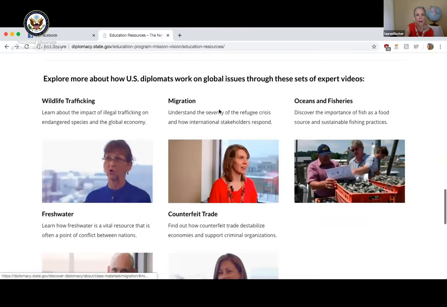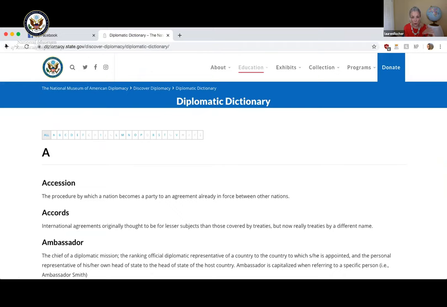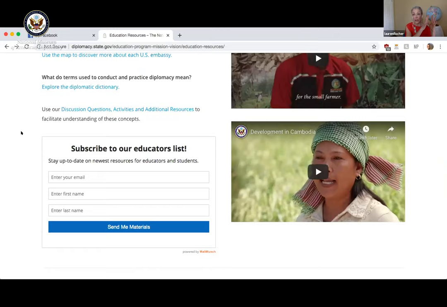Let's go back up. So I mentioned in those texts that we looked at behind the questions that those blue words were highlighted with the definition. We do have a complete dictionary there. So feel free to send your students to view all of these words that they may see throughout, not only the content behind those questions, but as they view any of our online exhibits or information or stories about our collection, because we are telling the stories about the work of our diplomats, it's about foreign affairs and foreign relations, so we have those terms defined for you there.